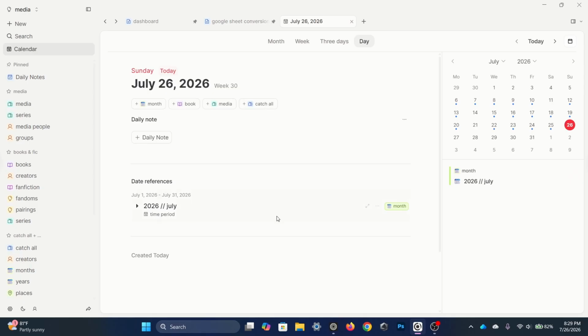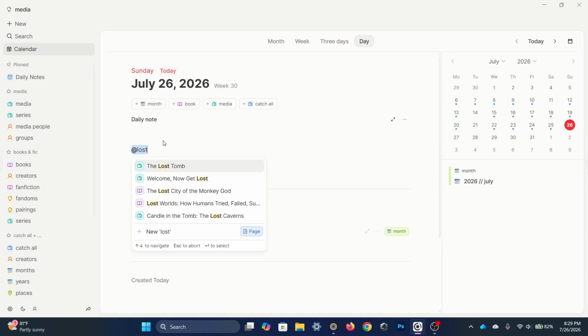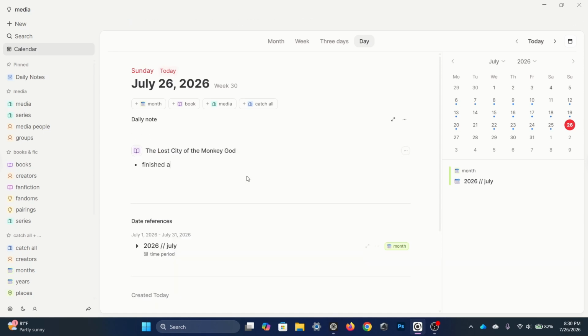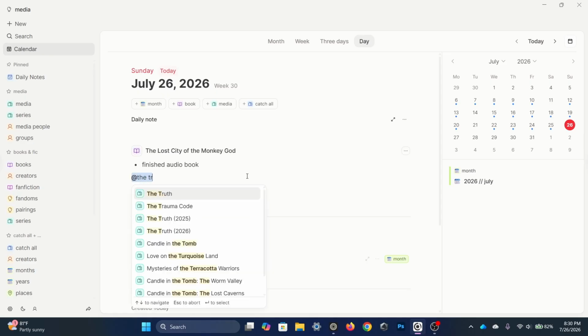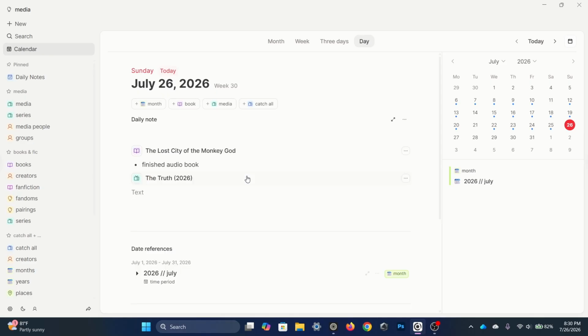So how I use the daily note, I will start here. As you can see, there's a date reference here because I do have a month object. And what I basically do is this. When I create the daily note, I just mark down what I have done for the day. So far I have finished an audiobook. And I've watched some TV. And that is really what I track.